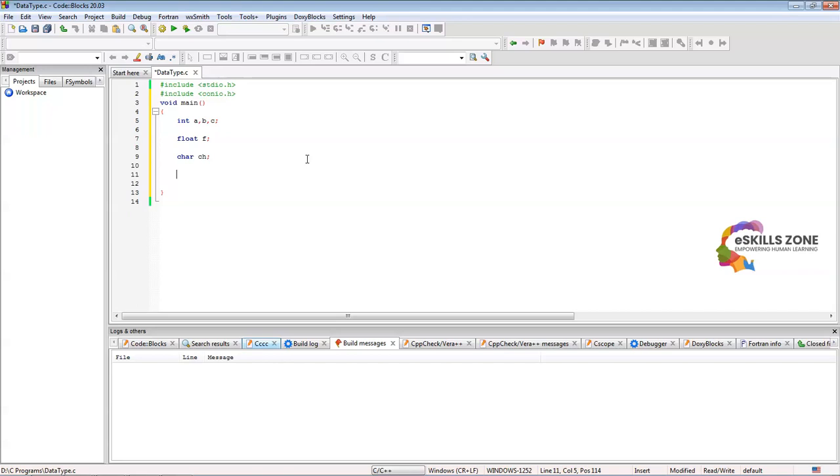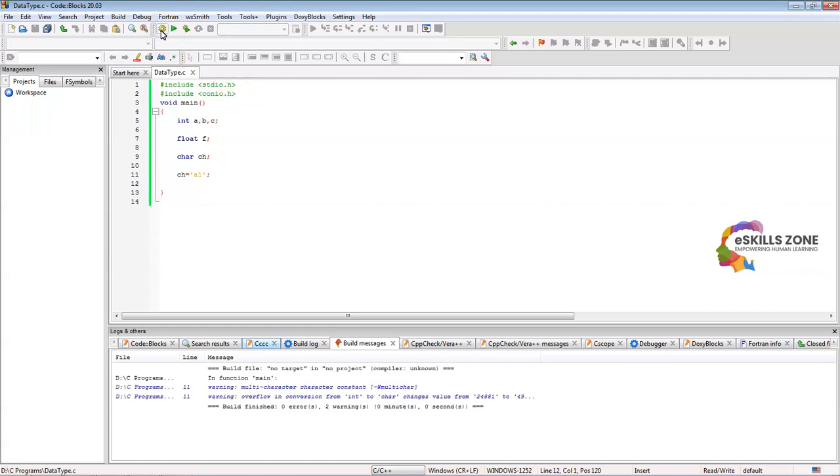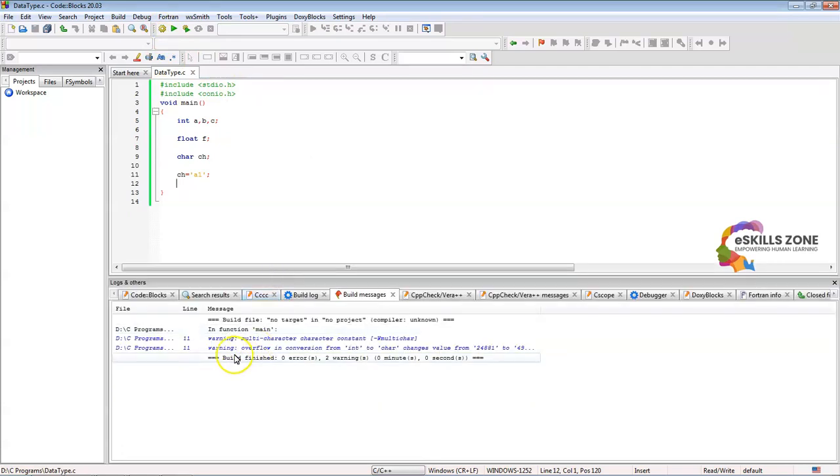So if I'm gonna use char, since ch is a char, if I assign a value like a and 1, so there are two characters. If I type this and first build this program, you can see that there is a warning message in the debugging section. You can see the build messages: build file, no target in, no project, compiler unknown. In function main, here we have the in function.